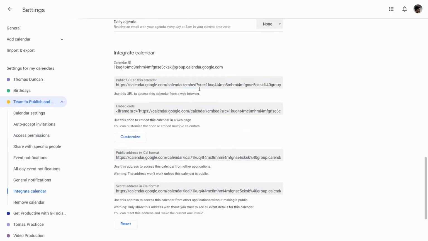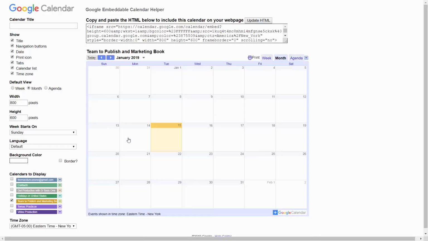Now, if you scroll down, you're going to find in the Integrate Calendar section an embed code. You can then use this code in order to place the calendar on a particular website, as long as that website has an HTML code area. You can customize the code to include other factors as well as other calendars, and you can determine exactly the way you want the calendar to look.